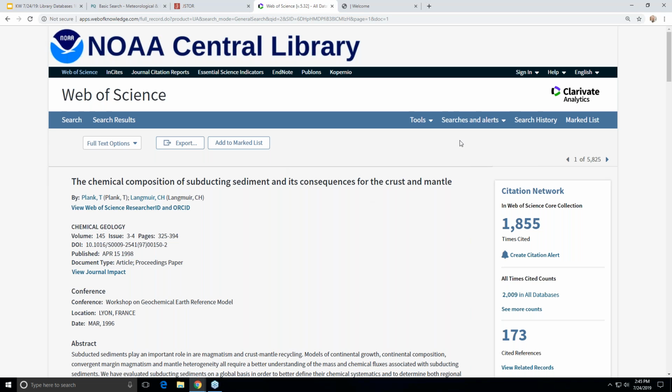Okay, so I also want to point out that you can sign in and save searches. Where it says searches and alerts and search history, these will be available once you sign in. You do not have to sign in to use it, but it can be helpful if you want to use these tools. Marked list is another way of saving articles.